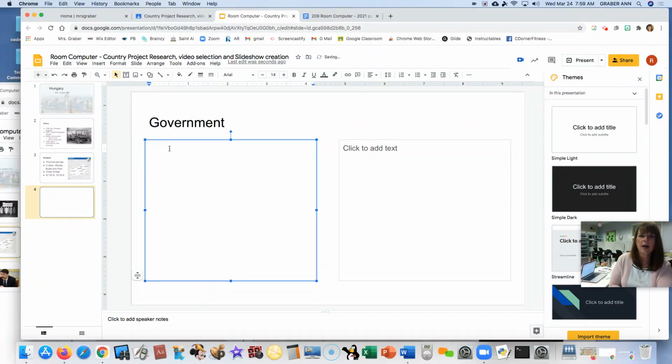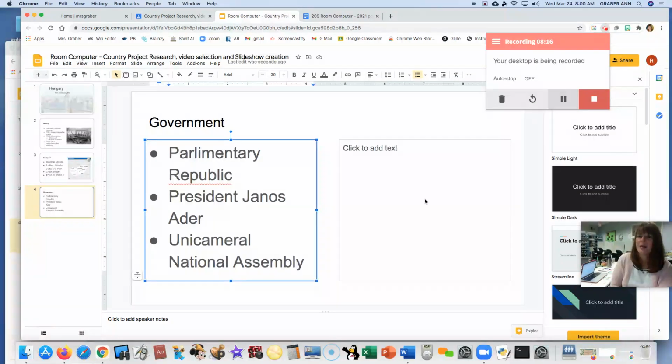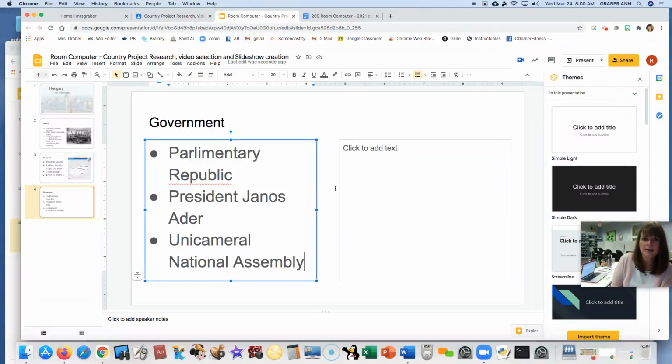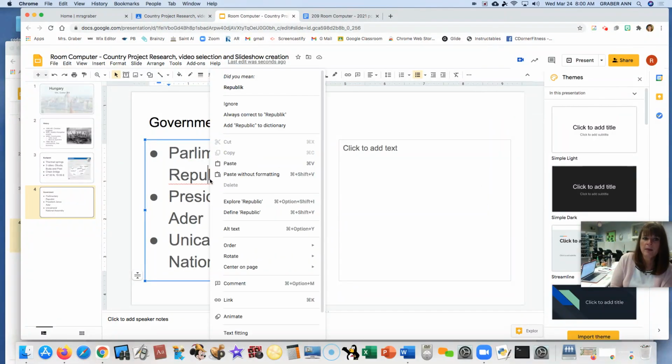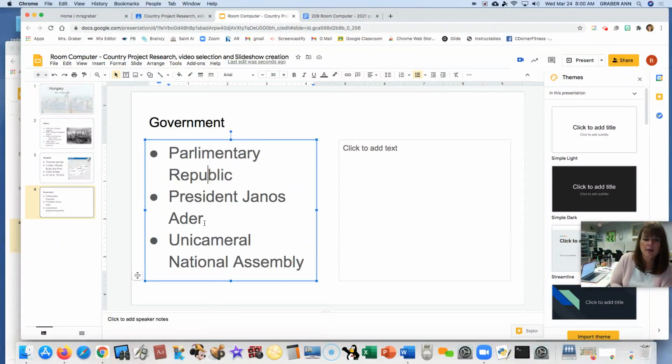Click inside the text box, add my bullets. I'm going to pause again to put my information in. You could also pause as you need to put in your information. Okay, so same thing. My form of government was a parliamentary republic. Republic is spelled correctly, so I'm going to ignore that. President János Áder is our leader. Command copy. In a moment, you'll see why. And I have his title, his name, and Unicameral National Assembly makes the laws.